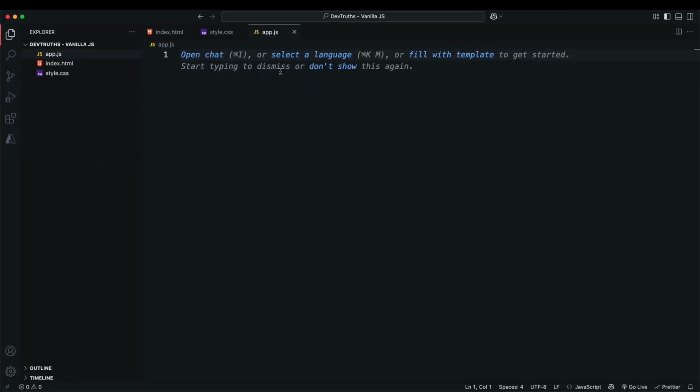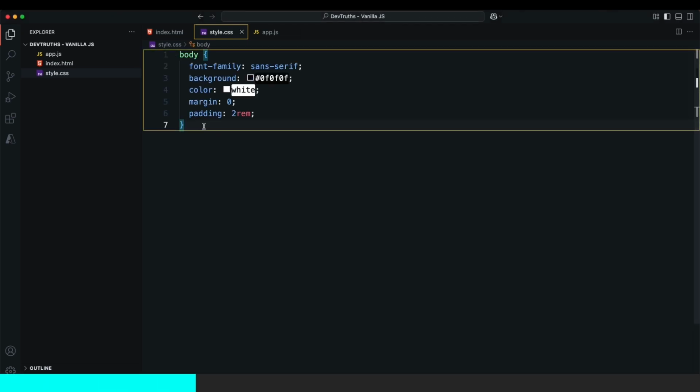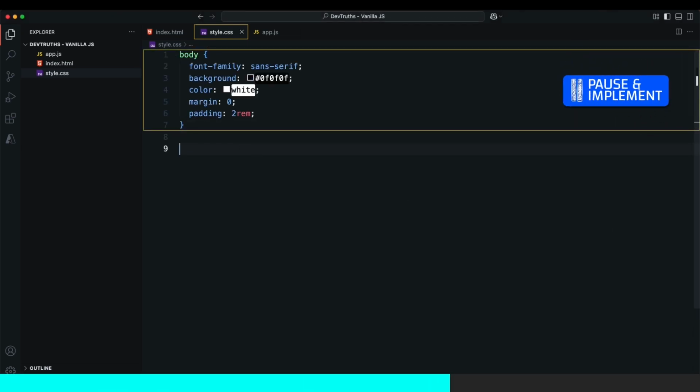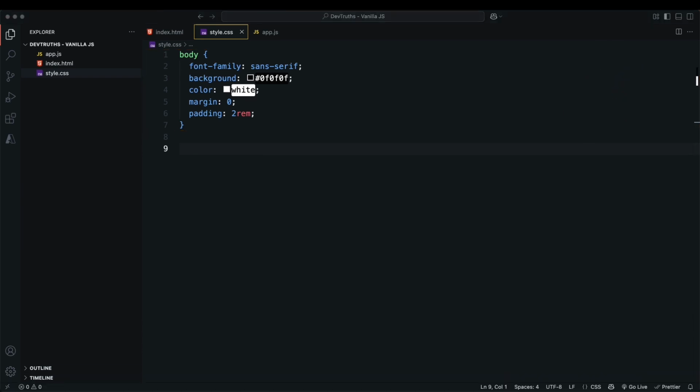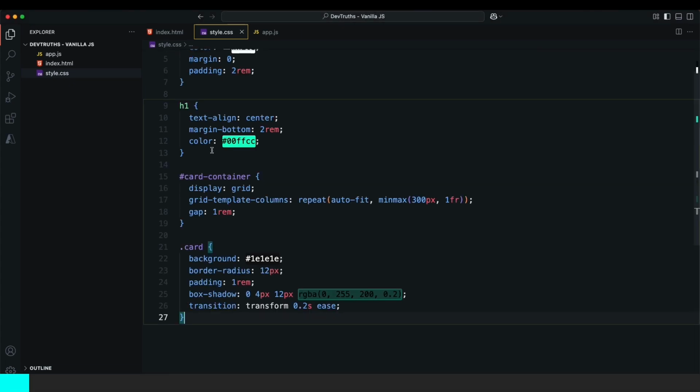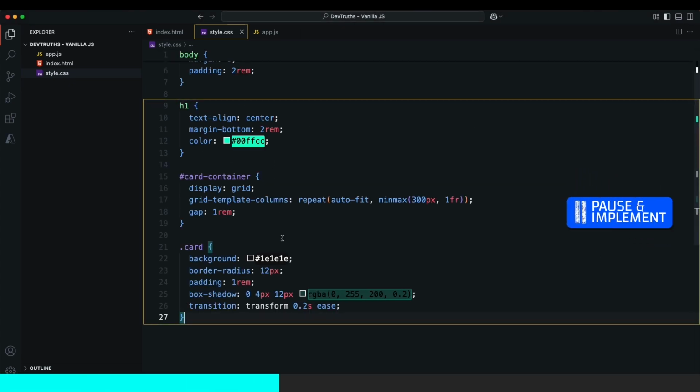Now that this is created on your end, I'm going to go to style.css, and I want you to pause and implement each styling. First, start with the body. Please implement this. Then I want you to take care of the h1, a card container, and a card class like so. Please pause and implement these 3.